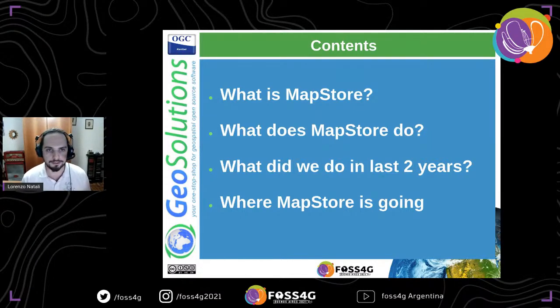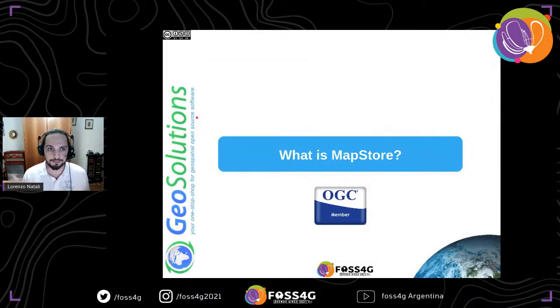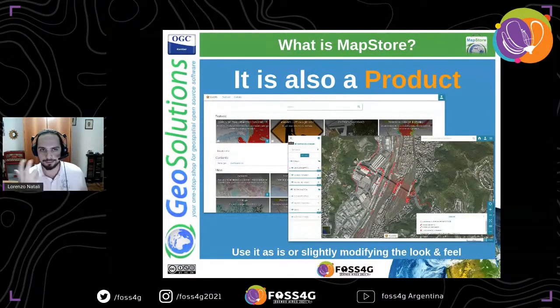I will explain what it is for those who don't know, and then I will talk about what we did in the last years and what we are going to do in the near future. First of all, let's start from the beginning. What is MapStore? MapStore is a WebGIS application that you can download, customize and install on your servers to create your application. Or you can also run it on your personal computer. There is a binary package for that.